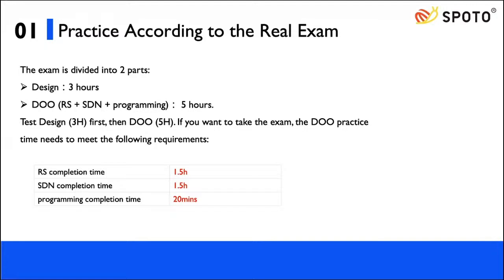At SPOTO, we have clear practice standards for students. For instance, we suggest completing DOO within 5.5 hours and RS and SDN within 1.5 hours before attempting the exam. Some students may find it odd, asking why the requirements are so high for DOO.